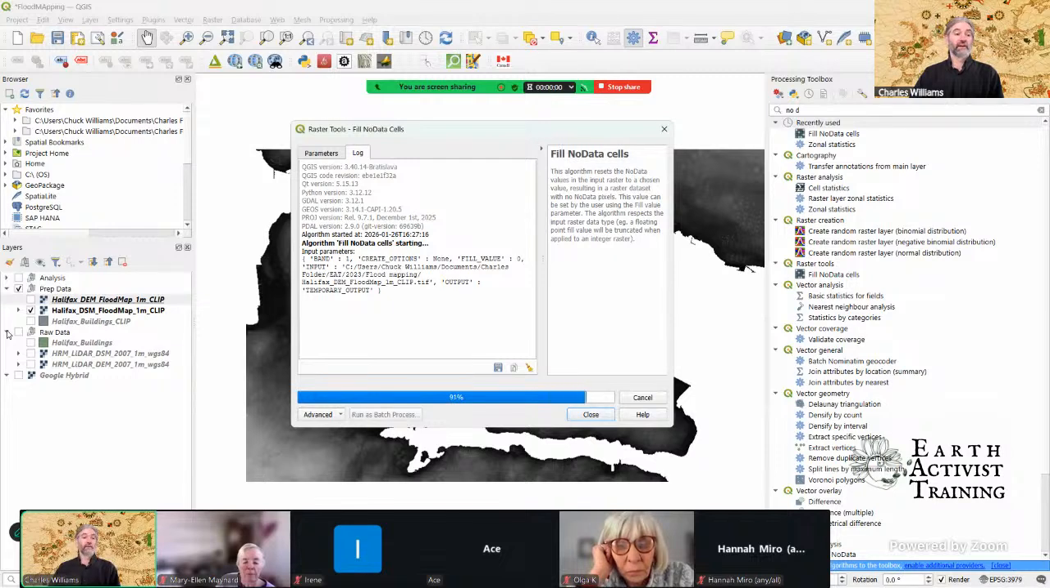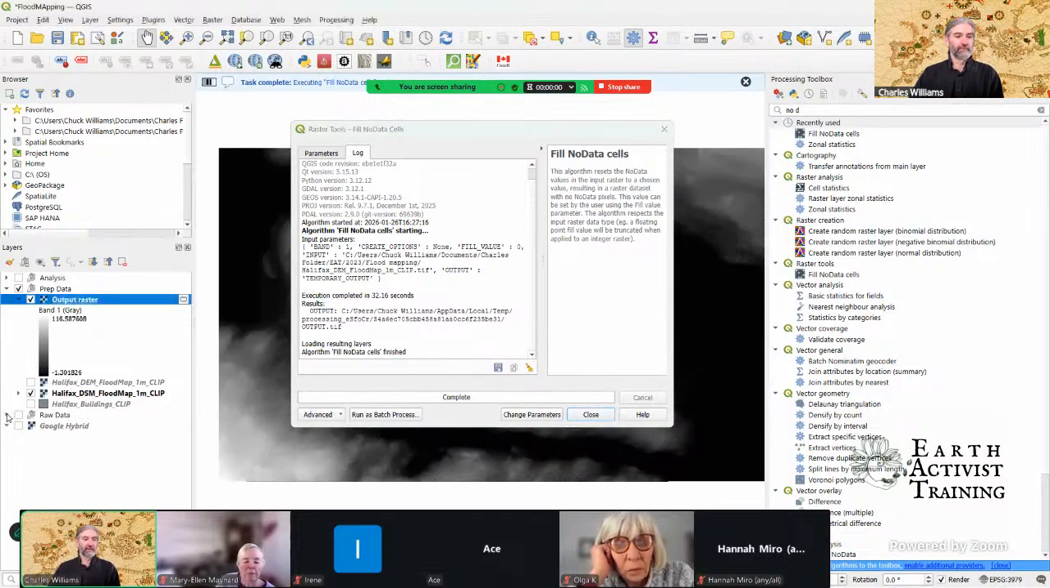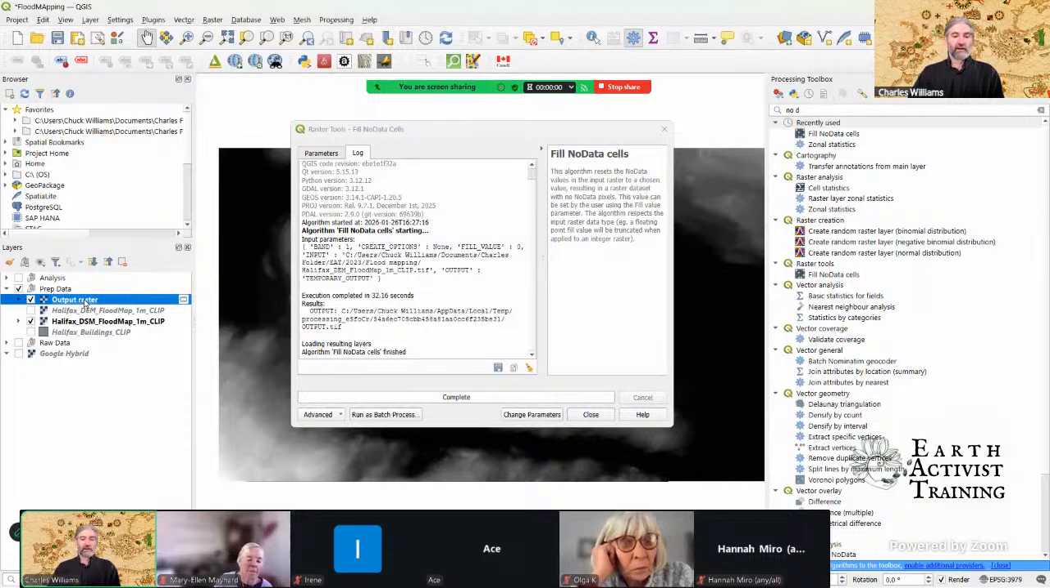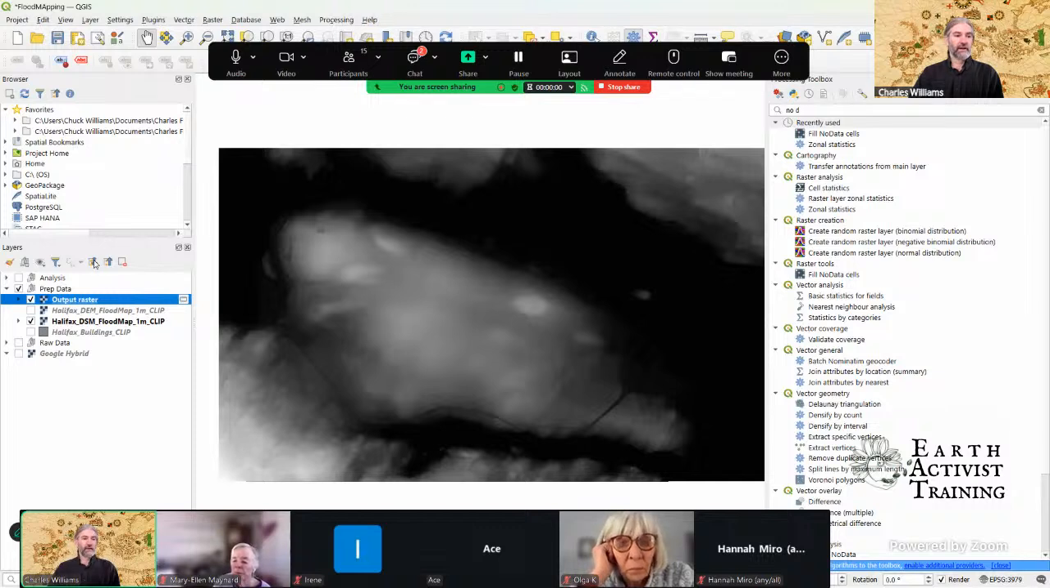This is why we cut it down. If I were to do this on the big DEM that I had before, this could take 5 minutes. By cutting it down, it takes a lot less time. Okay, so we've got our output raster here for that one.